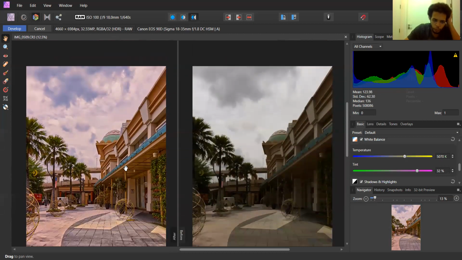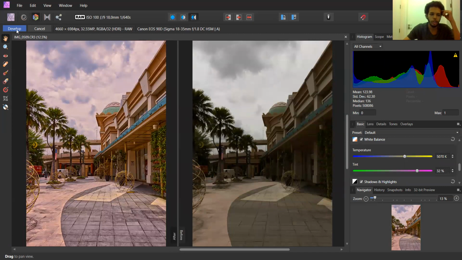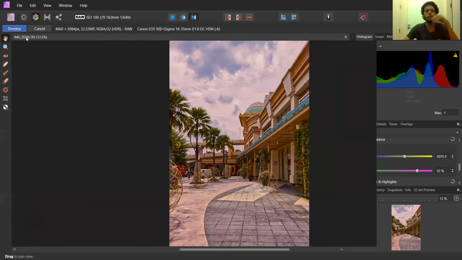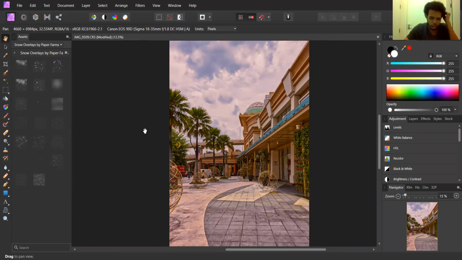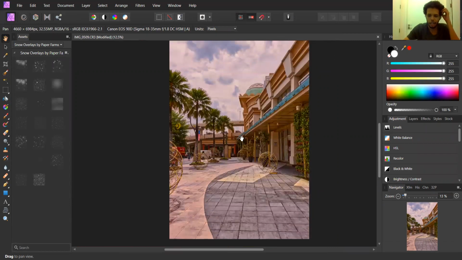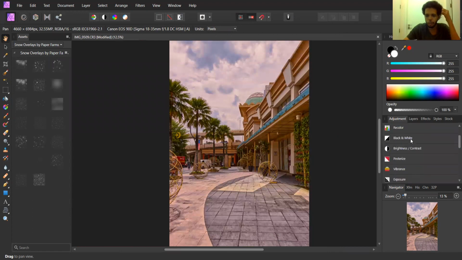All right, so this was all of the pre-processing for me. And basically, I did not do any more changes here. Now let's hit the develop and we will go into the post-processing zone, which is literally just the exact same thing, except that we have a whole lot more options to play around with. So let's actually get started on this.